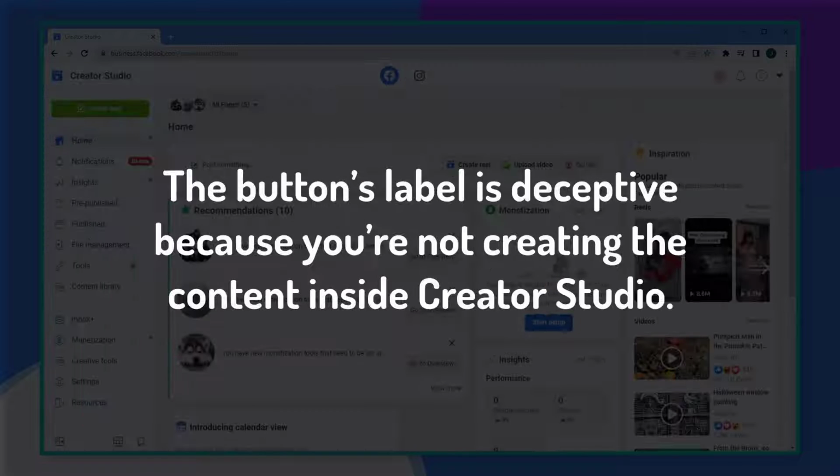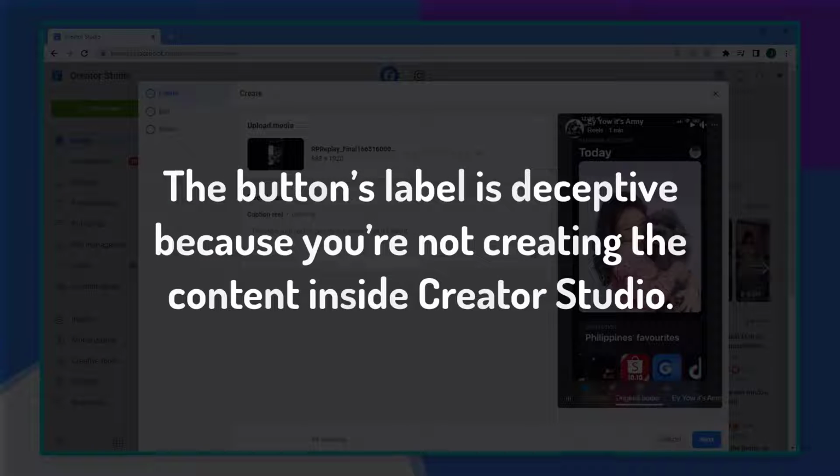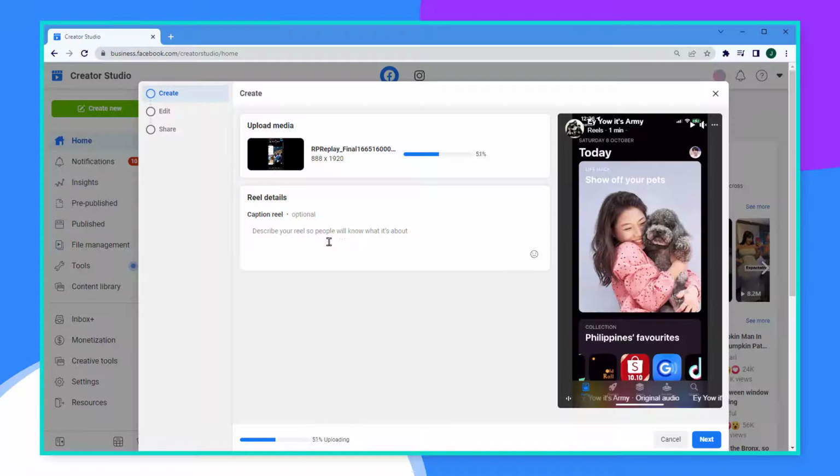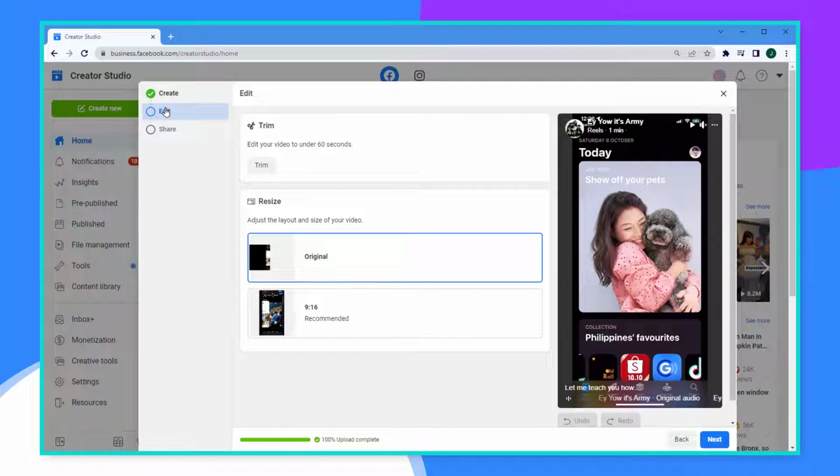The button's label is deceptive because you're not creating the content inside Creator Studio. You need to make the video ahead of time and put it on your desktop computer. From here, add your caption. Ideally, you should upload a vertical video up to 60 seconds. However, you can select any video size and optimize it in the next step.